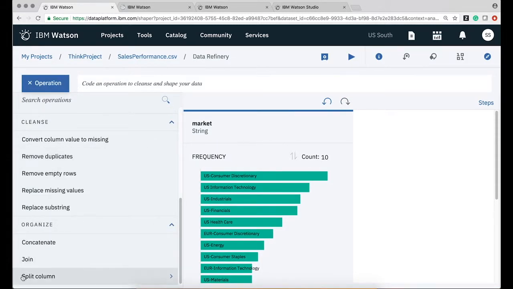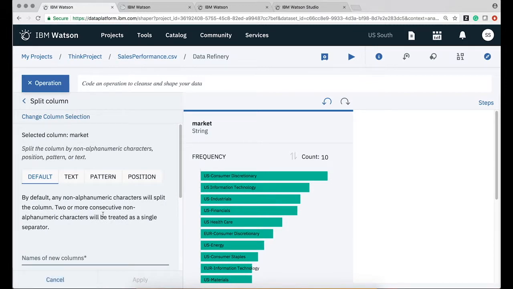But here's another example of a quick but powerful operation. This one allows you to split into more than one column. It could be as many columns as you want, and you can go by position or regular expression again as a separator, text, or you can just say default, where it's going to find the alphanumeric separators. Now, how do you tell it to create only the first two? This is where you give the number of columns.